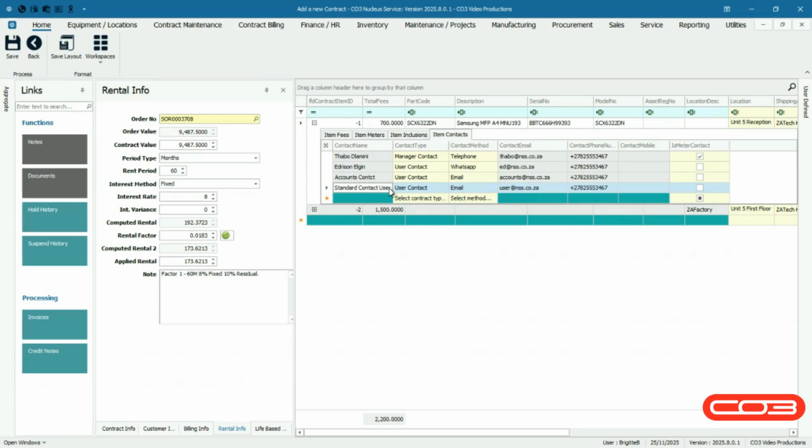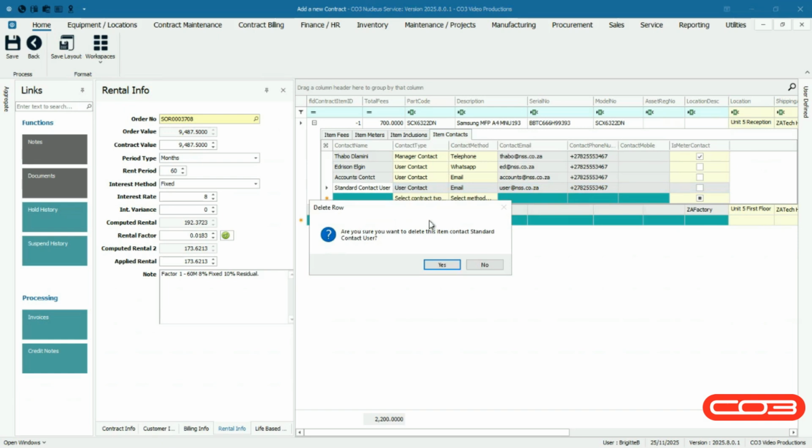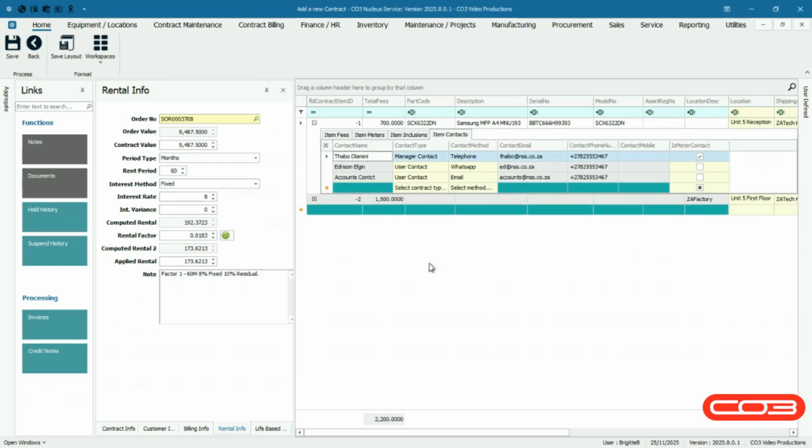To remove a contact, right-click on the relevant row and select Delete Contact from the Process menu. A Delete Row message pops up, prompting you to confirm the deletion. Click Yes, and the contact is removed from the grid.